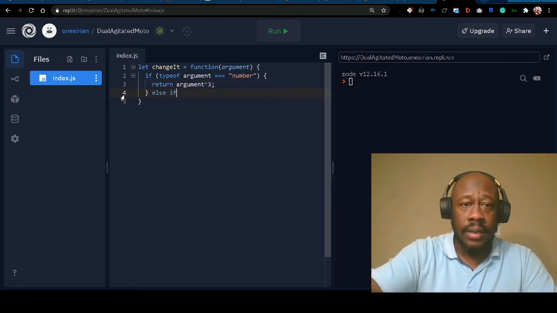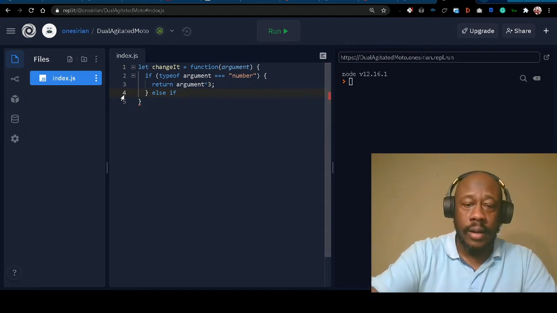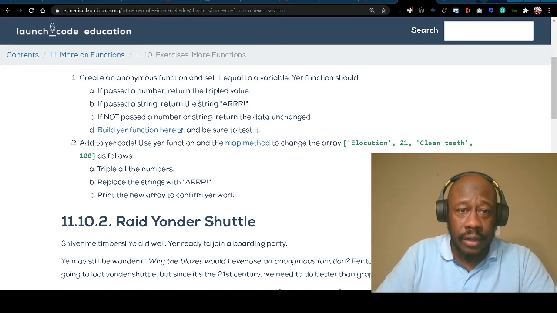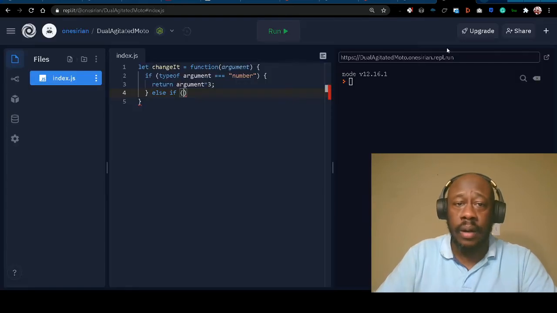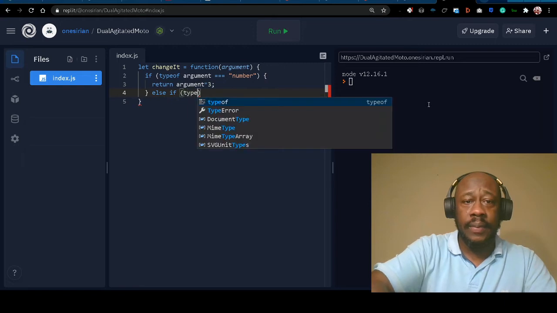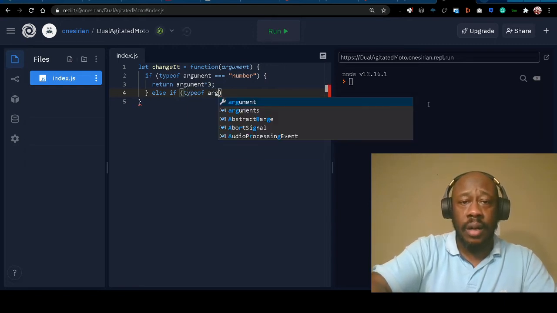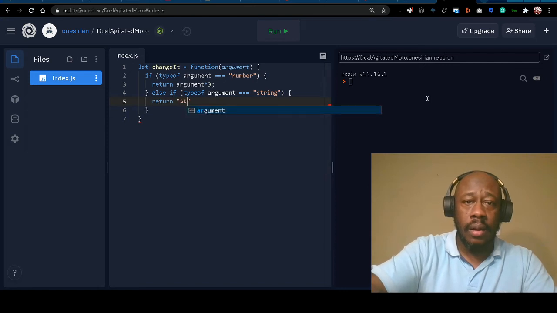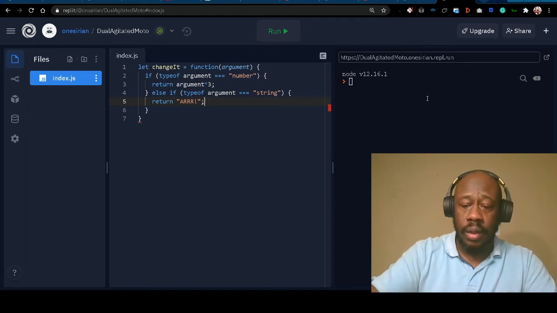Otherwise, else if what? Uh-oh, doing too much. Slow down. All right. Else if what? If we're passed a string, return the string "Arrr!" with an exclamation point. So otherwise, if the typeof what we're passed, which is the argument, is a string, then we're going to return "Arrr!" A-R-R-R, exclamation point.